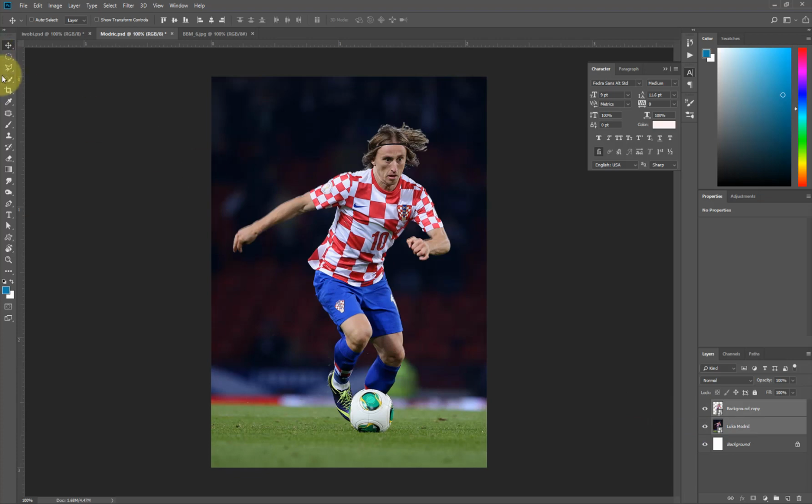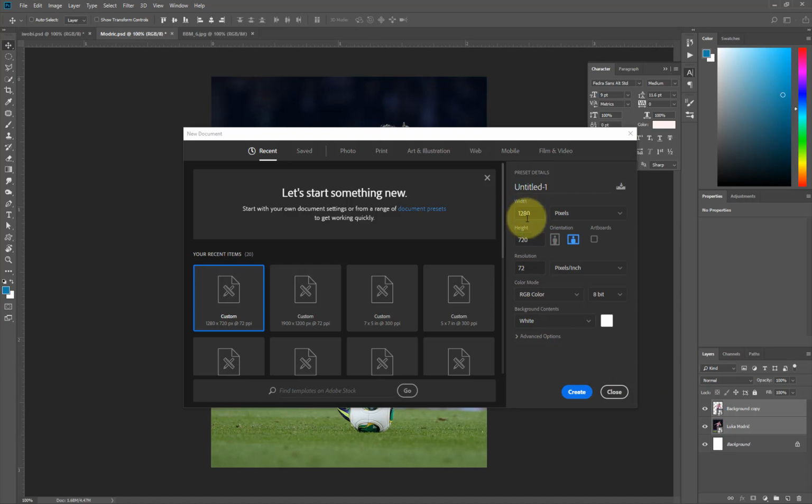Okay, so let's start with creating a new document. To do that, I'm gonna go to File, New, and I'm gonna give this 900 by 900. Make this 300 resolution. Okay, so I'll call this sports poster. So create.